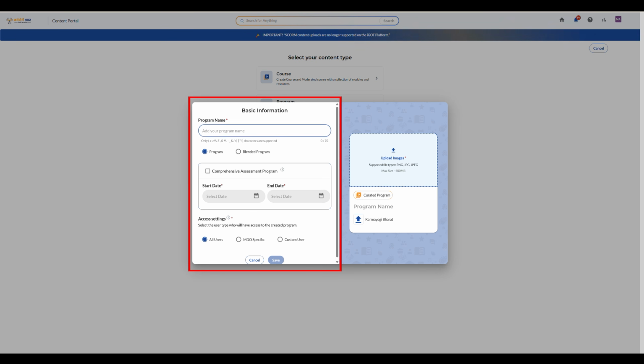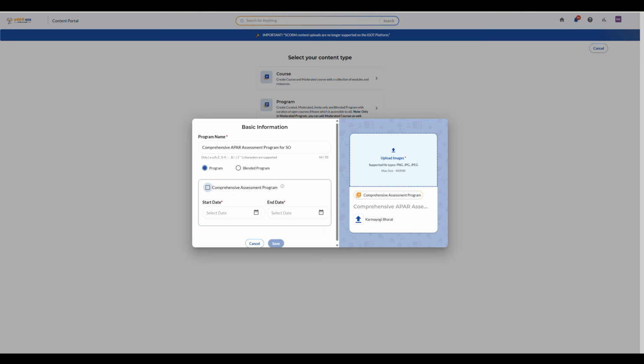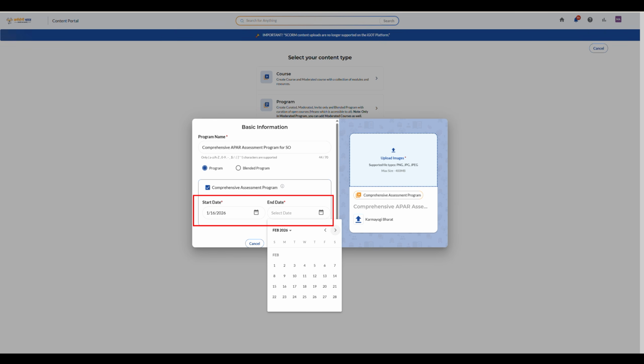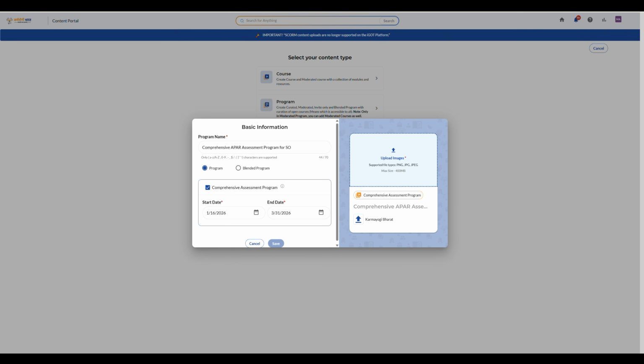Enter a clear and meaningful program name, keeping it within 70 characters. Select the checkbox for Comprehensive Assessment Program and define the start and end date as per the DOPT timeline. Upload the relevant image and logo and then click Save.